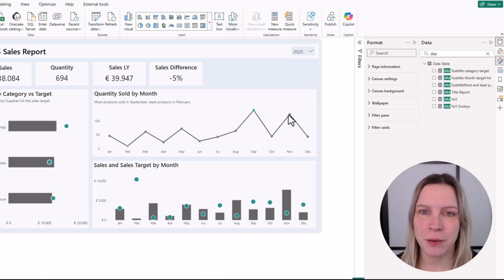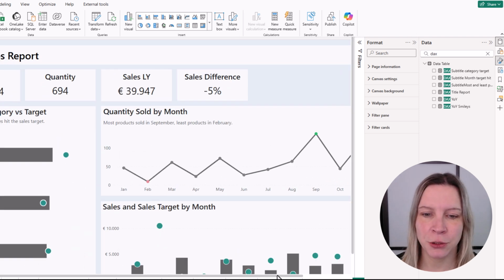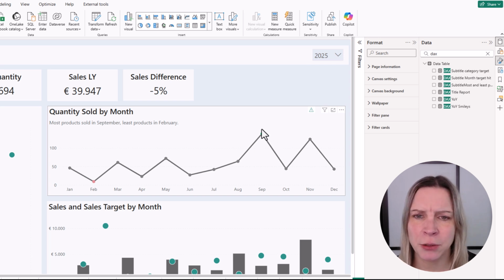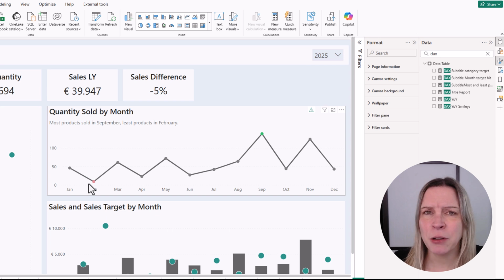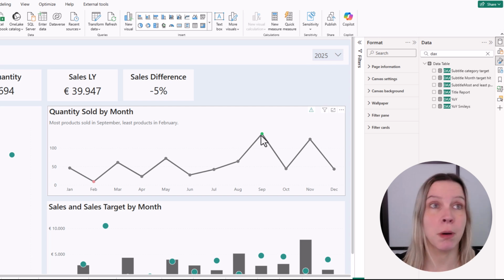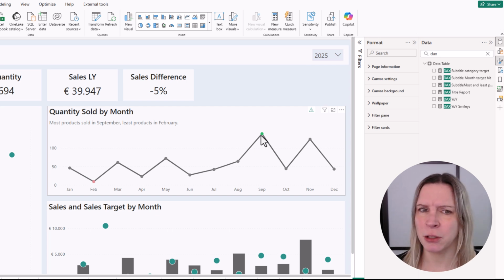Let's go into Power BI. Here in Power BI, you see one of my demo reports. Let's zoom in a little bit. Here you see quantity sold by month, and we see a line chart and every month how much we have sold. And I did some conditional formatting here, so you see the best and the worst months, but I don't really know what that means, because maybe this year we sold a lot here, but last year it was much more. So is it then still a good month?